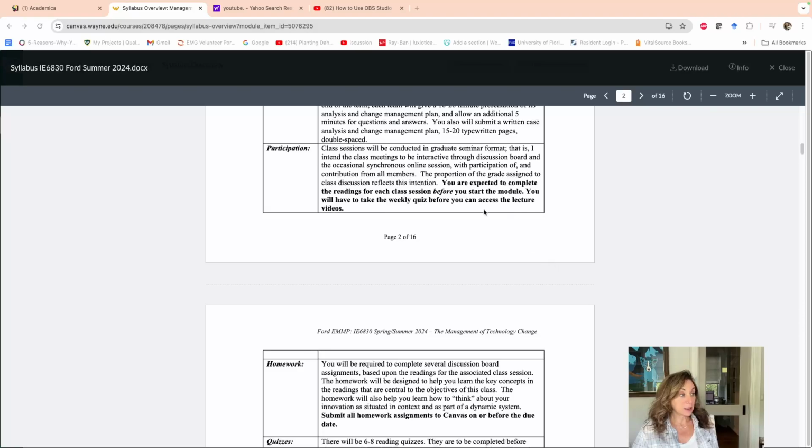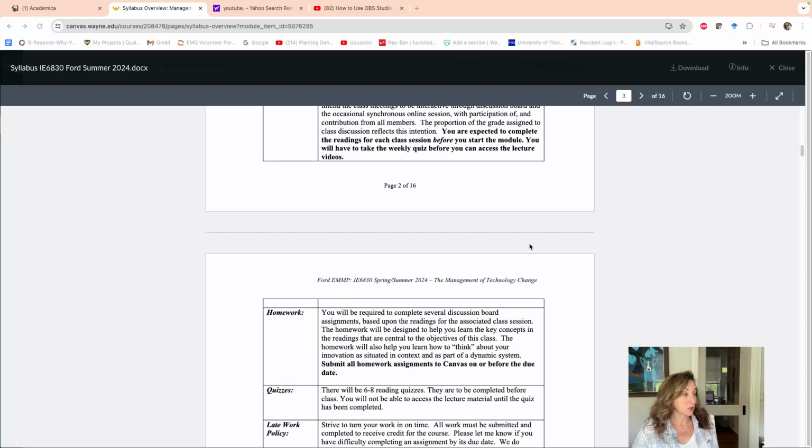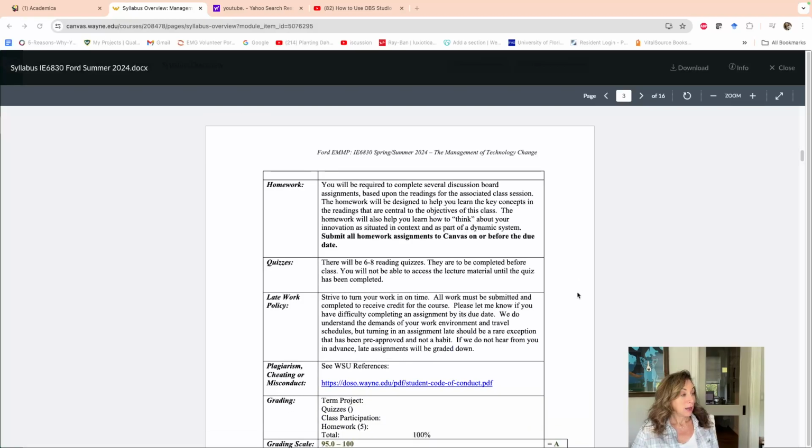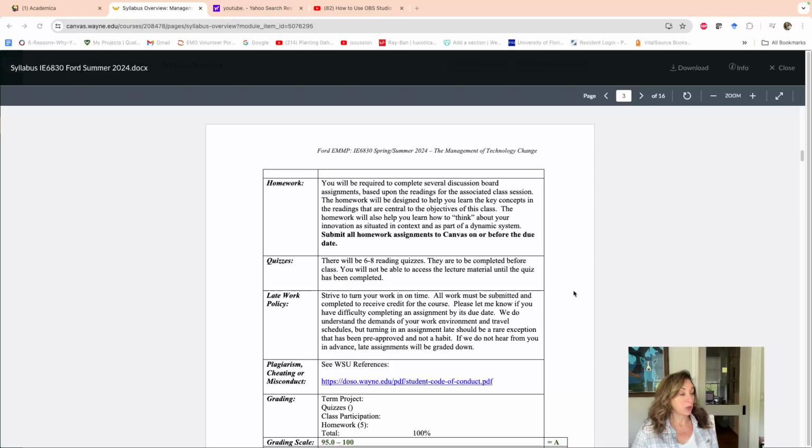Participation. You're expected to complete the readings for each class before you start the module. Actually, you can access the lecture material without doing the reading. But the whole point of the quiz is to make sure you understand the material.